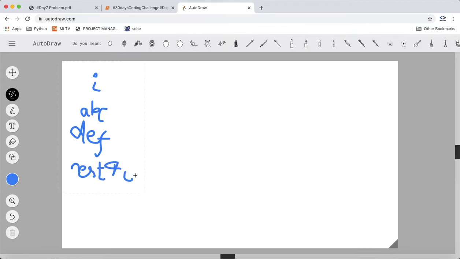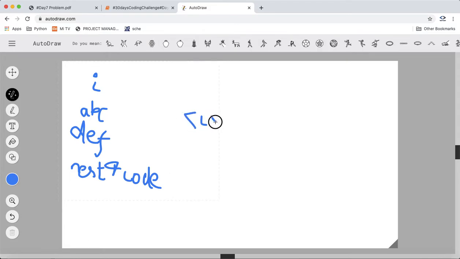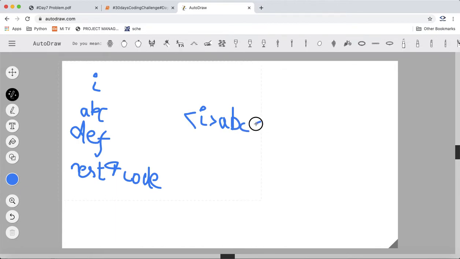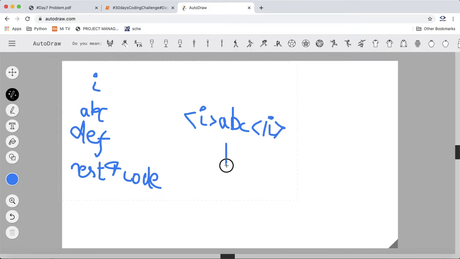So in total we got 4 strings. What we have to do is make the tag like this, i, and then we put the value inside these tags. So this will be the starting tag and this will be our ending tag, and we have to do the same thing with all the strings. Okay, so let's move on to the solution part, how we can solve this problem.